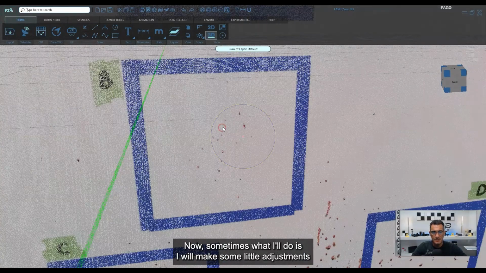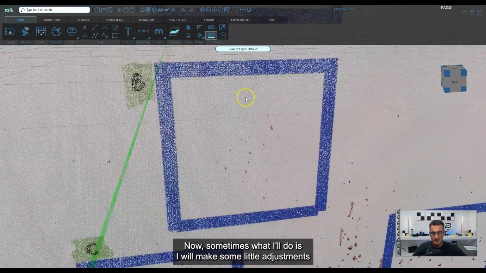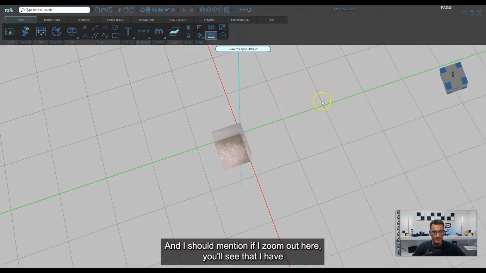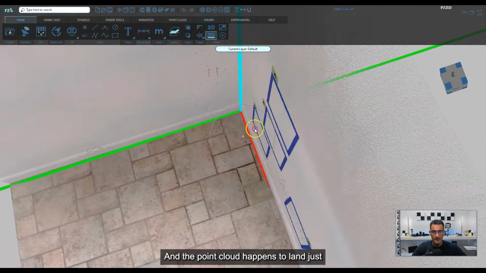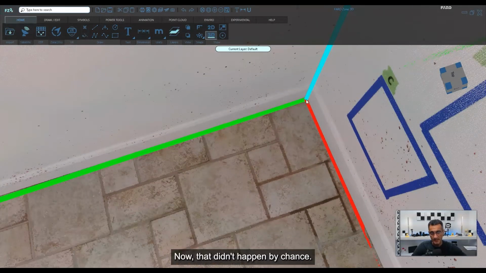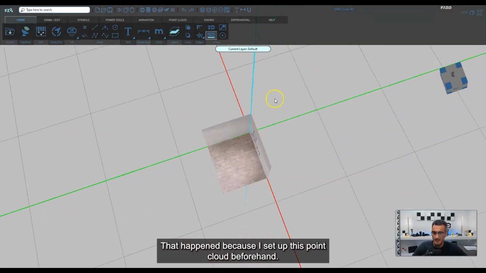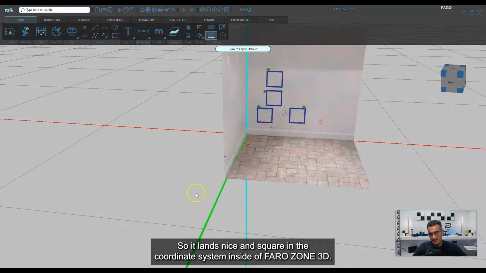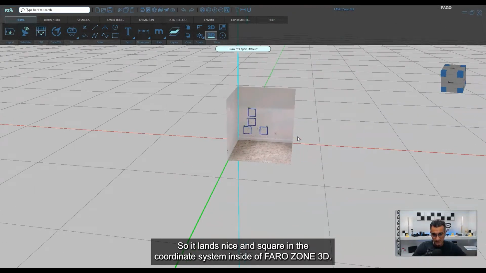Now, sometimes I will make some little adjustments to this point cloud. And I should mention, if I zoom out here, you'll see that I have my main axes running across here and then running across here. And the point cloud happens to land just so that the origin point, the 0, 0, 0, is in this bottom corner. Now, that didn't happen by chance. That happened because I set up this point cloud beforehand so it lands nice and square in the coordinate system inside of FARO Zone 3D.